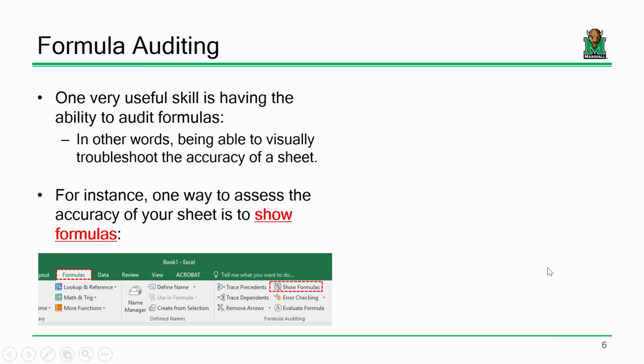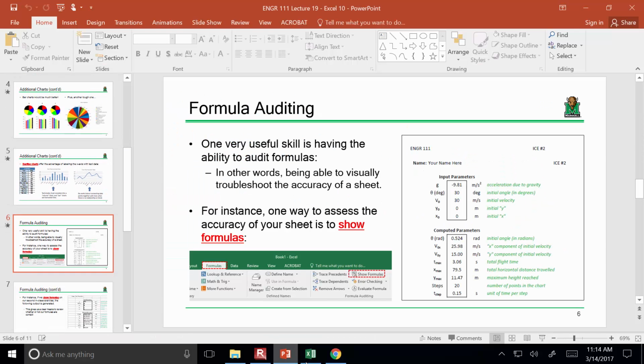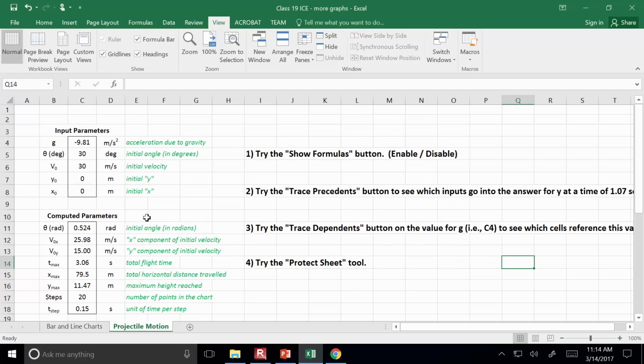Another interesting option that we haven't told you about yet in Excel is a way of looking at the formulas on a spreadsheet. Under the Formulas tab is a button that says Show Formulas. You'll remember that we did an in-class exercise related to projectile motion. Well, that's on the second tab of the file that you downloaded today.